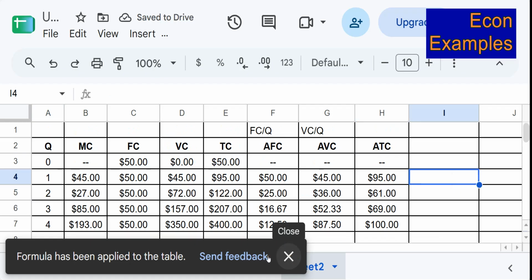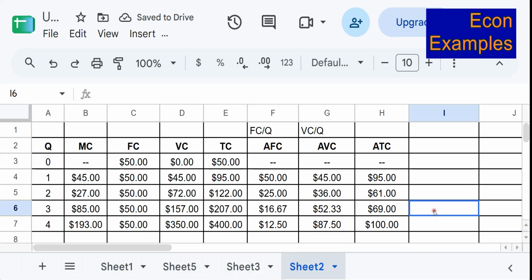We are done with everything. You can check your work that our total cost divided by quantity. Here is this last formula for variable cost plus fixed cost. If you wanted to, this would be total cost minus fixed cost, and this would be total cost minus variable cost. So there are your formulas, but that's how to fill that in with Google Sheets.